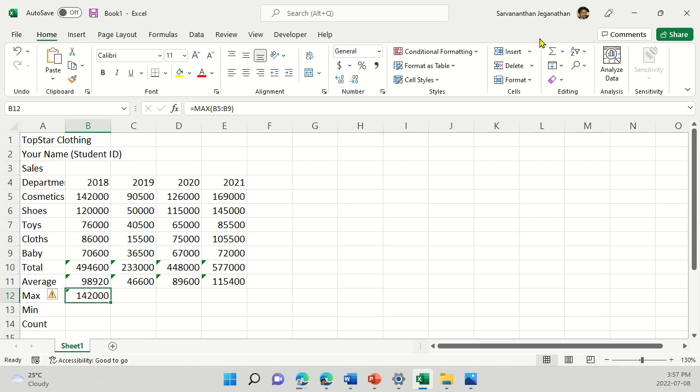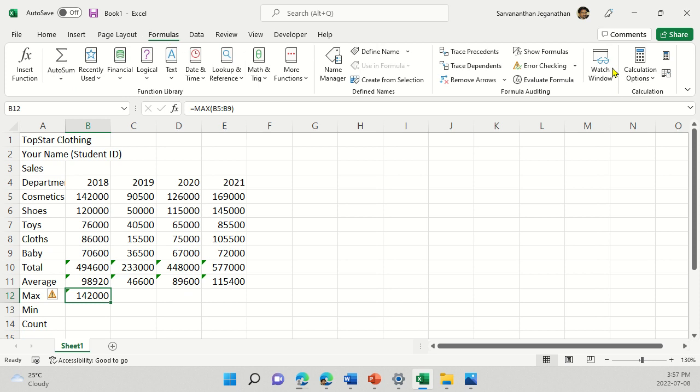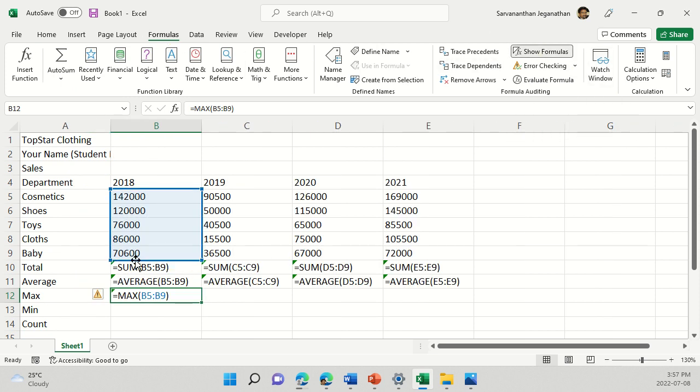So I'm going to show the formulas here. I can show the formulas by going to the formula option and then selecting show formulas. When I select show formulas, it goes into the formula view where it's showing the formulas we have been entering for sum, average and max.